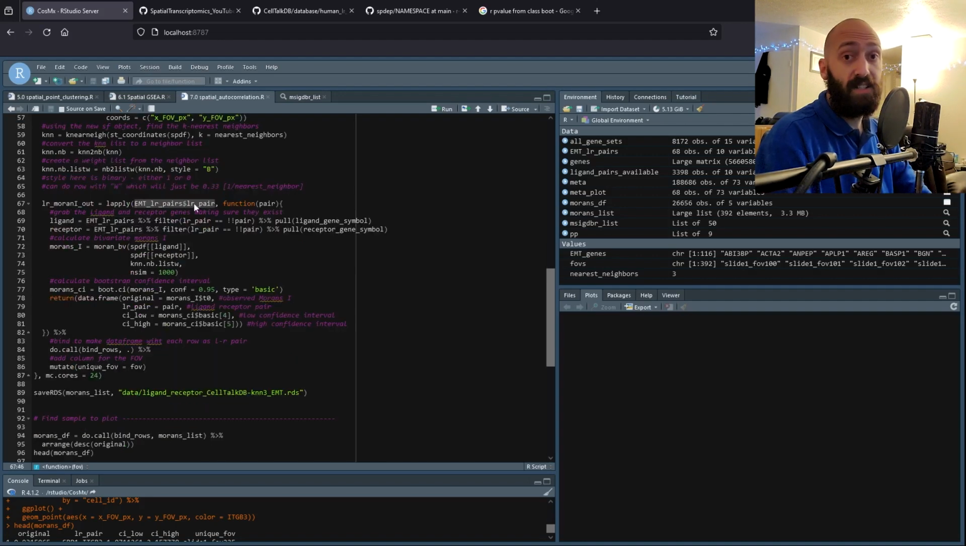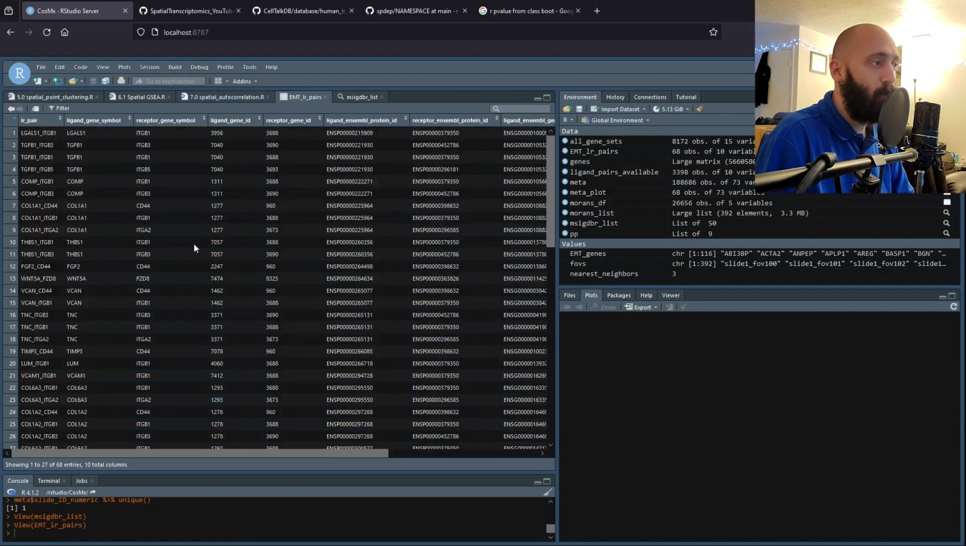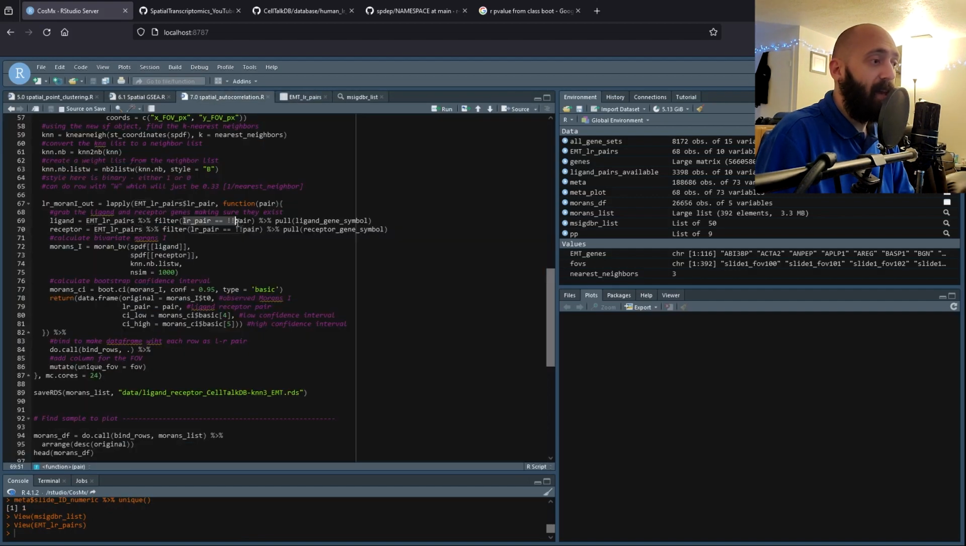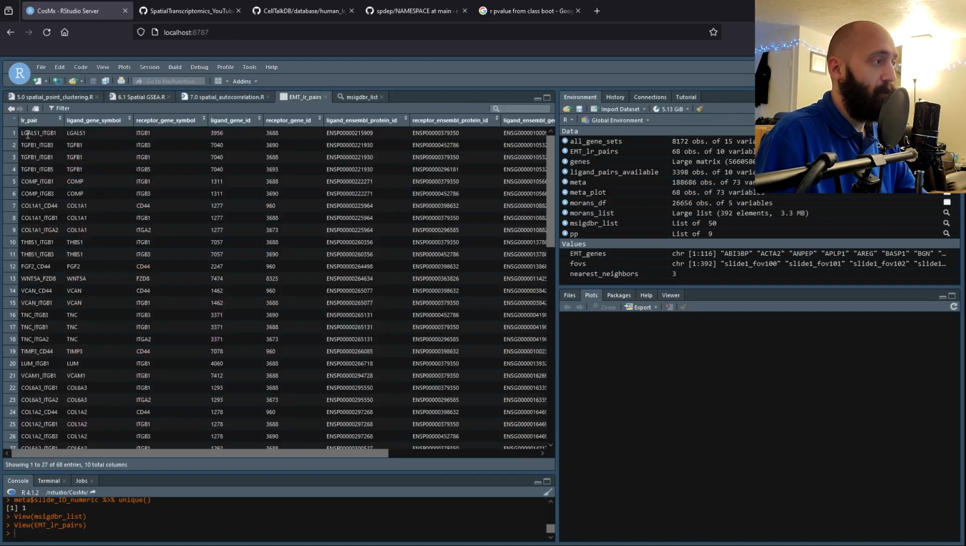But next, we're going to go inside of another lapply, and we're going to go through each ligand receptor pair that we had found in our data set that has genes from the EMT hallmark gene set. So each ligand receptor pair we're going to pass in. And basically we're going to look in our EMT pairs, the big data frame that we had looked at before. We're going to find the ligand receptor pair that is part of that row back here. So we're passing all of this in. We're going to filter down to whatever row that is, and then pull out either the ligand, if we want to look at the ligand, or the receptor, if we're going to look at the receptor.